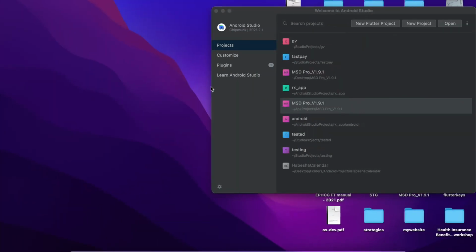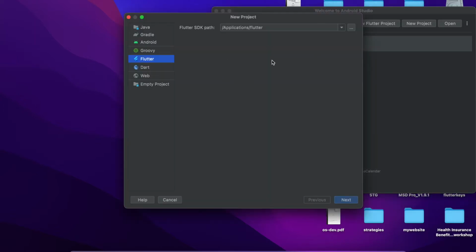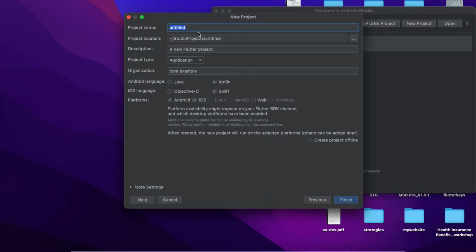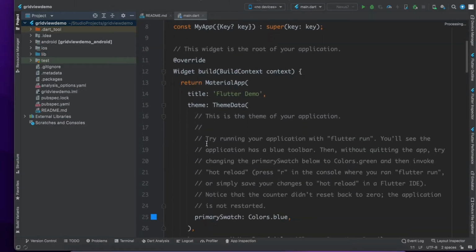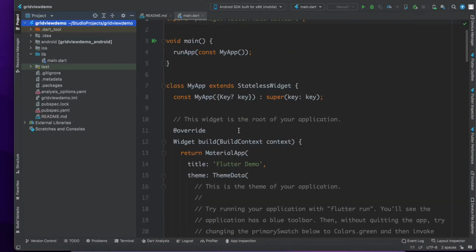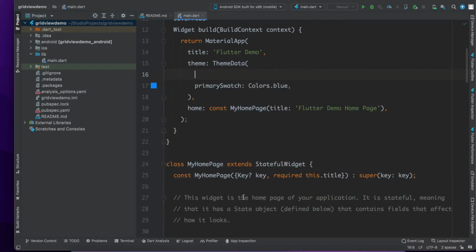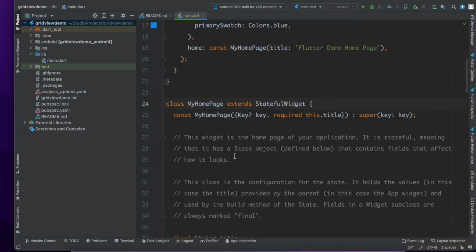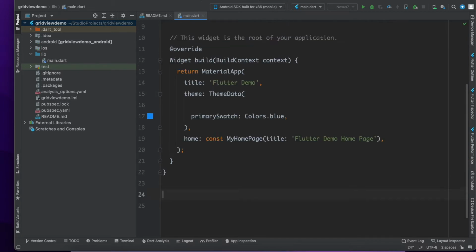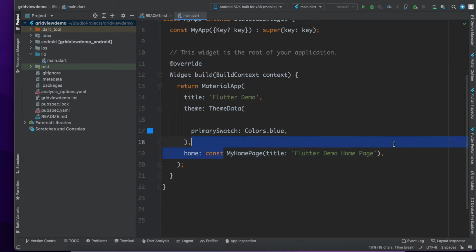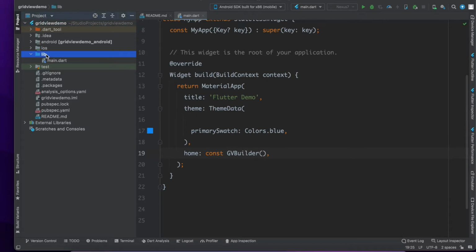So to start with, we will create a new Flutter project here and we will call it grid view demo. All the letters have to be small. So here we have got the startup code that our compiler provides us. Let's remove all this and let's make it grid view builder. Okay, so let's add our file.